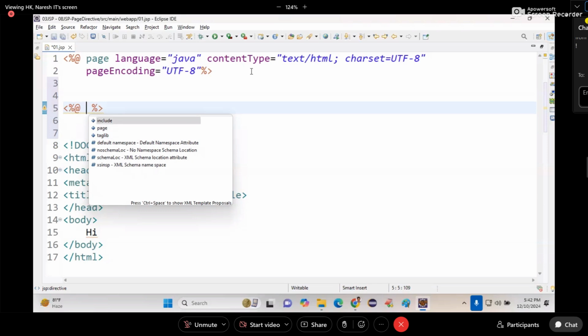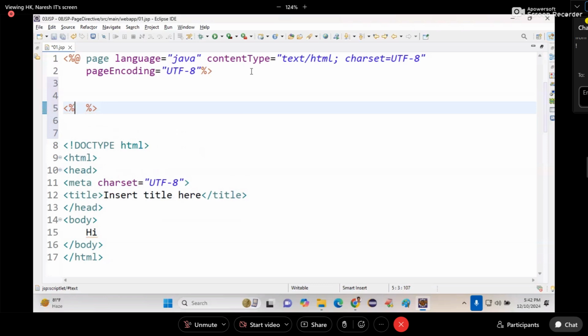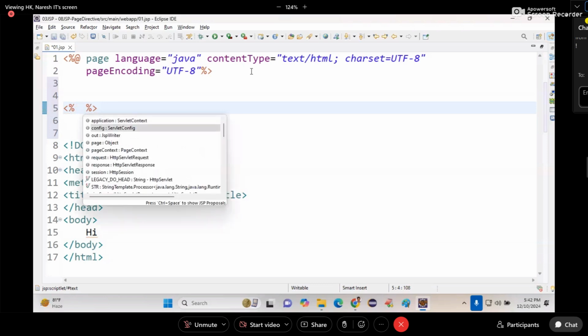Okay, at the rate. When I write at the rate, what is showing? Application, config, out, page, context, request, response, session. Wow. It is showing implicit objects. Why? Because they are the local variables of the service method. Inside the service method, what is available to access, those are showing.